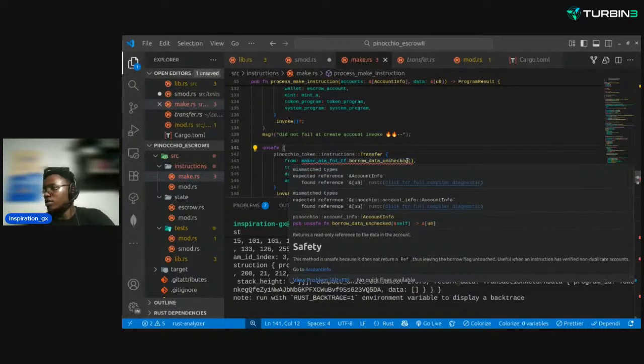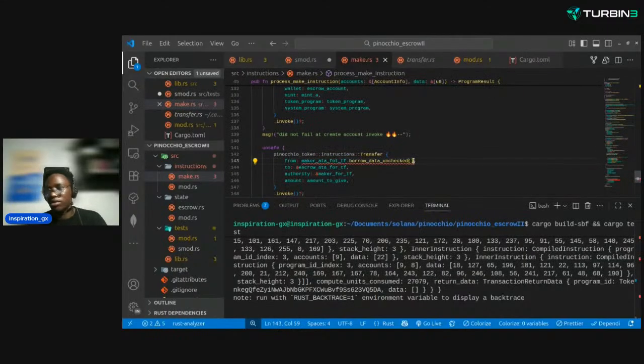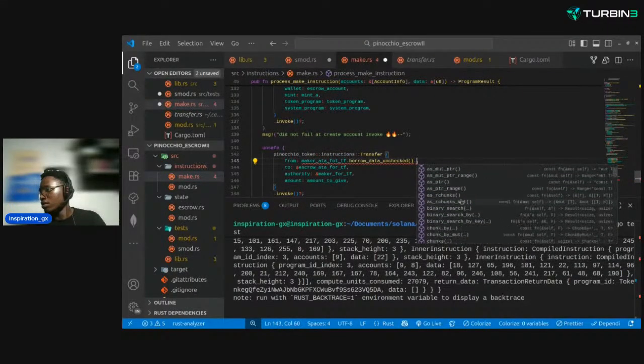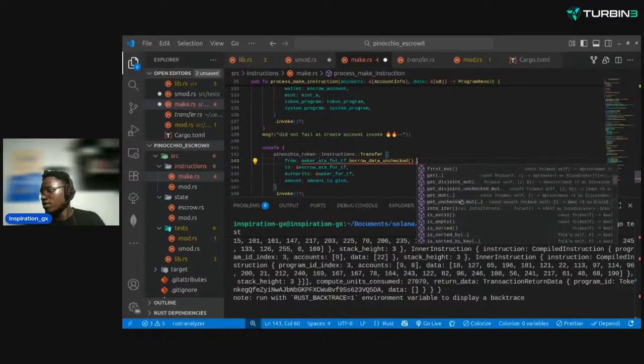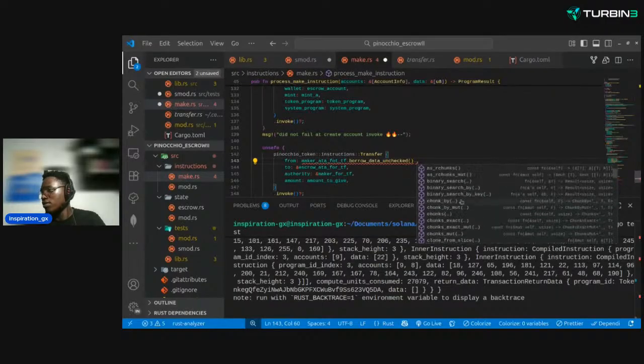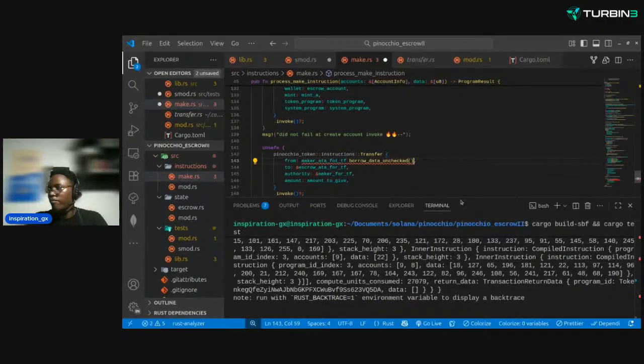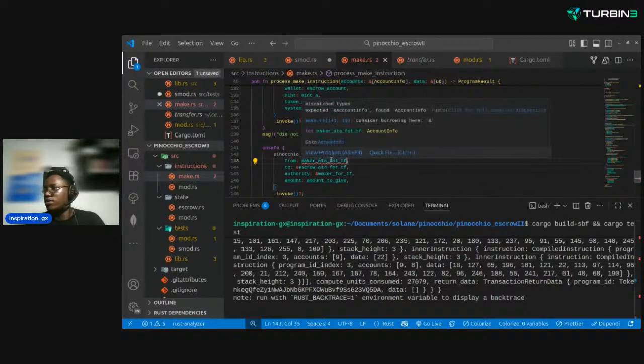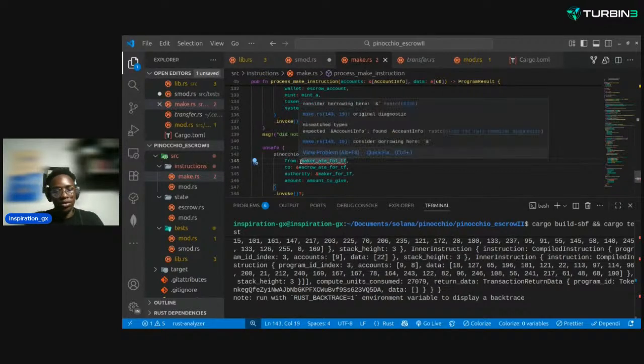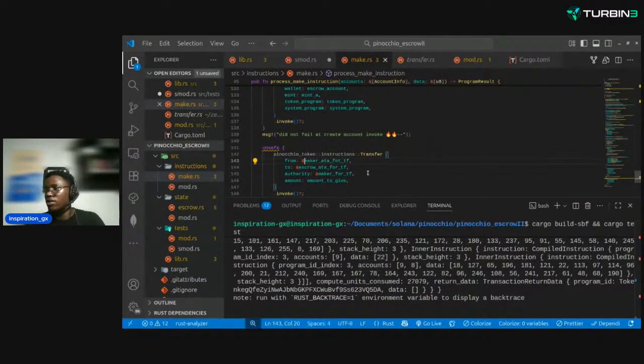Also, found reference U8. I think I should be able to fix this now. So let me wrap it around and see first. Look at it. Okay, let me do this. Everything here is safe, right? So let's see.